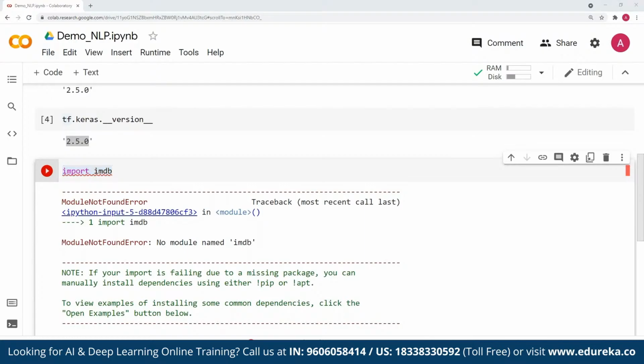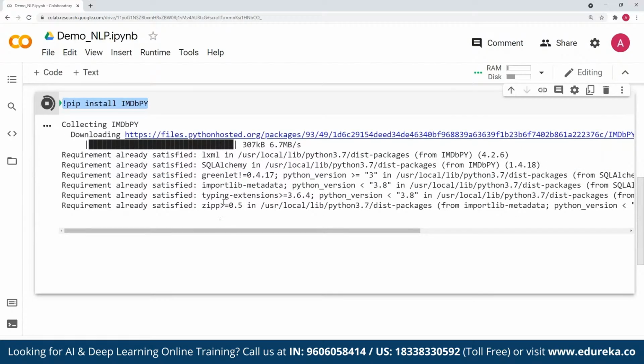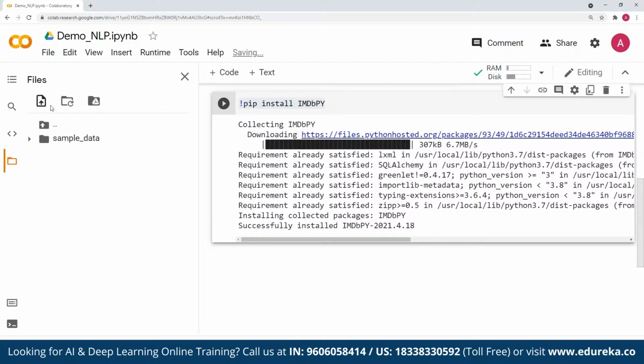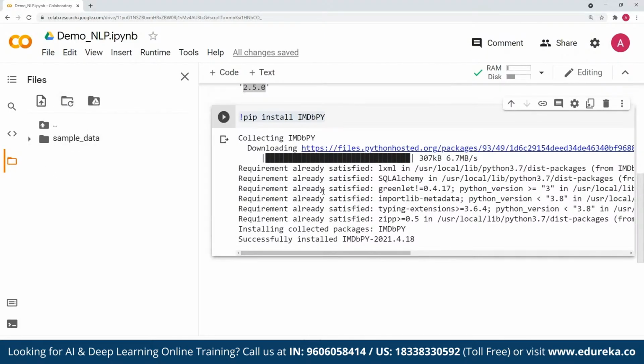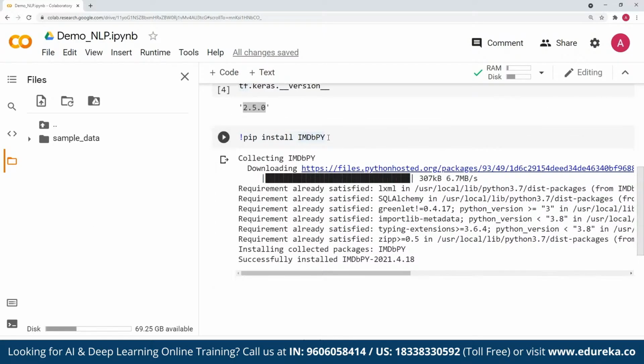So what we can do is write pip install IMDb py. This is how we will install the IMDb. What it will do is download the data for us. If you see this folder, this IMDb may have been downloaded there. Now next is what?